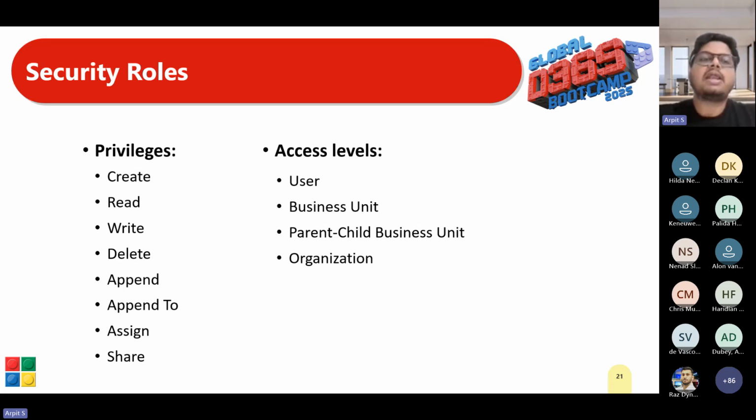Access level basically decides what kind of access you will get. So for example, I have the privilege to delete the data, but what kind of access level? For example, if I have the delete access of user level, that means I can delete my own data. I am not allowed to delete any other data. Business unit means I am allowed to delete all the data that belongs to my department or my business unit.